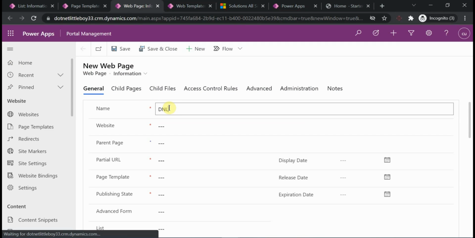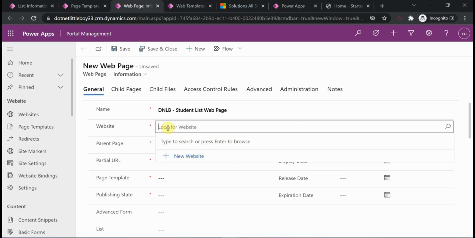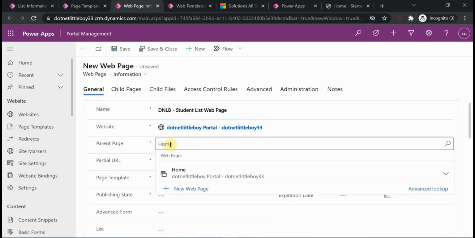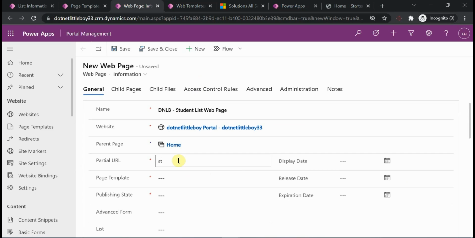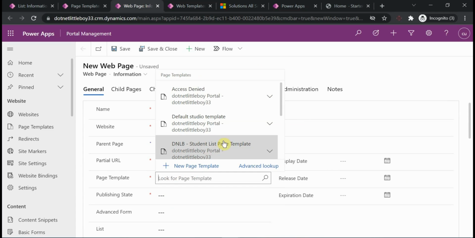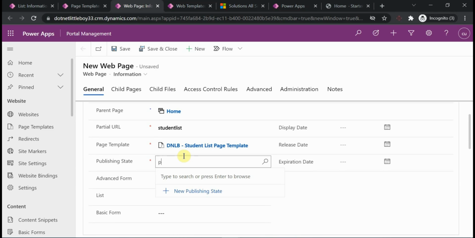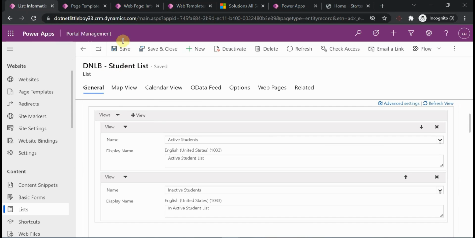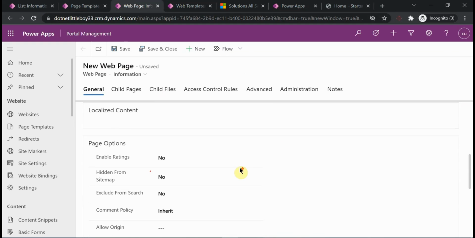The name of this web page, DNLB student list web page, website. The parent page will be the home page here for the list. Then partial URL will be student list, and the page template which I have just now configured. The publishing state will be published, and here I'm using the list here. So I will select the list here, the student list which I have just now configured. This is the list, right? The same list I am selecting under this web page, and save.